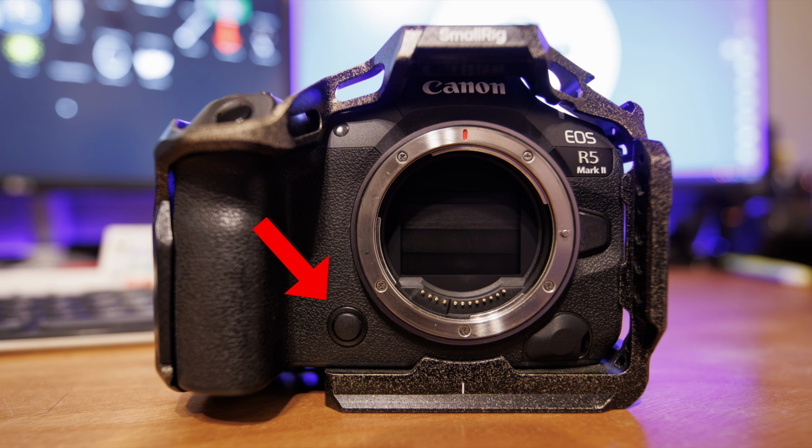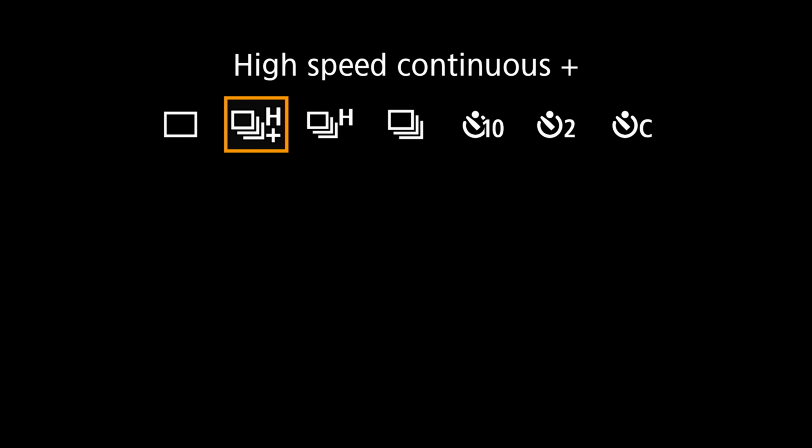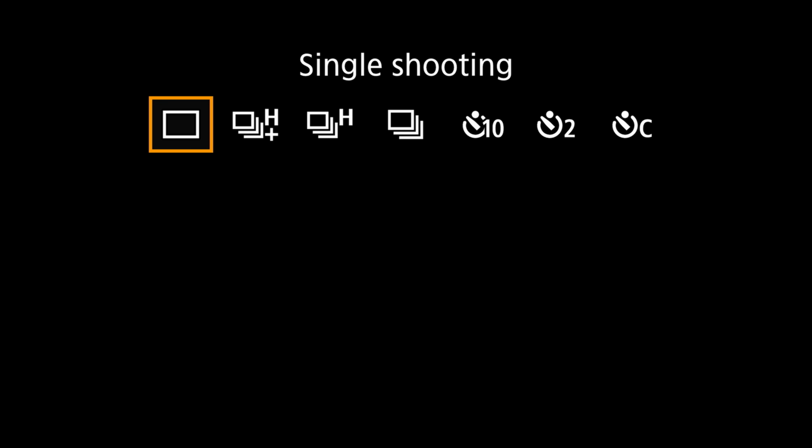So on the camera I changed the depth of field button, shown here, to select the drive mode on the camera so I can quickly change modes for those times where I don't need high frame burst.